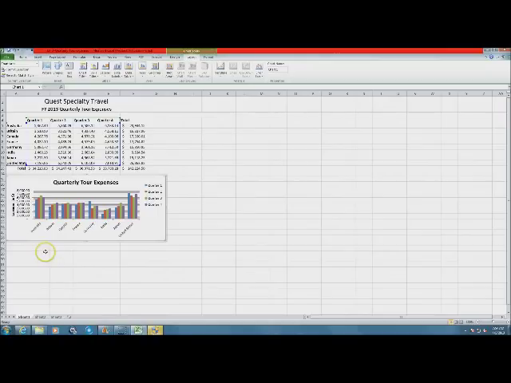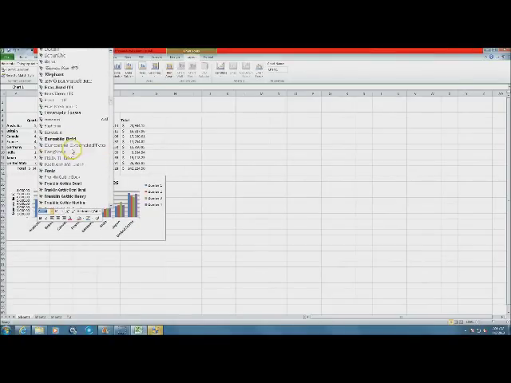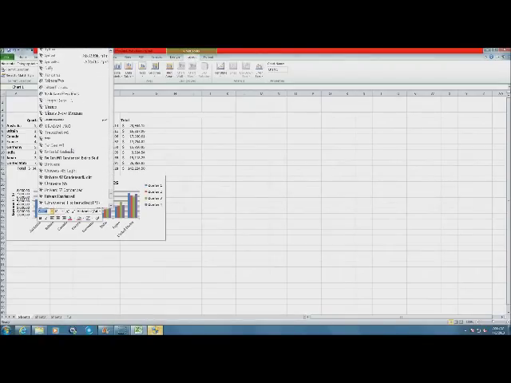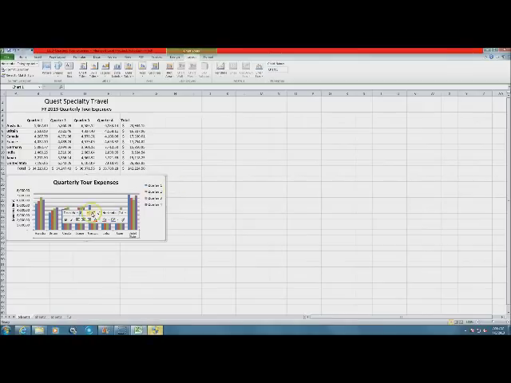Right click the horizontal axis labels and then from the font we want to change the font to Times New Roman, and we want the font size to be 8. This way it'll fit all in one line.